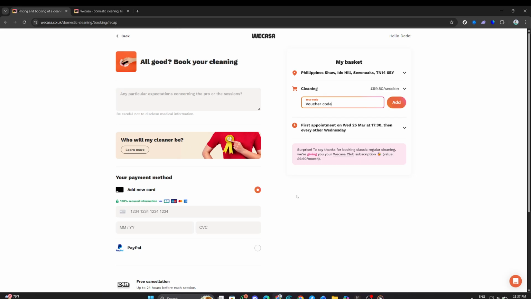It is crucial to remember a few important notes while using vouchers. Ensure you enter the code before your session starts, as it cannot be applied retroactively once the invoice is issued. Each code can only be used once per booking, and you must use the same email address associated with your Wecasa account to ensure that the code is valid.